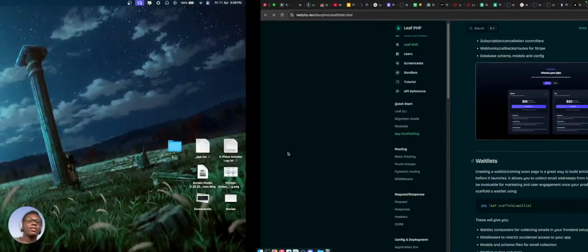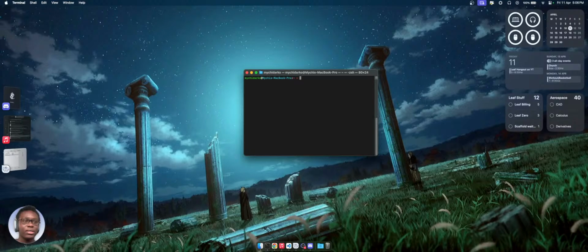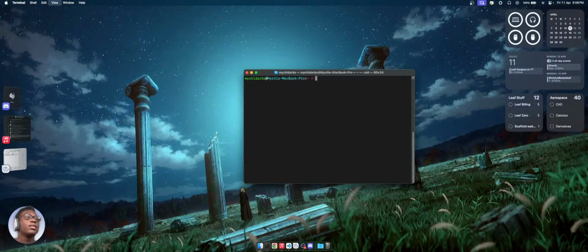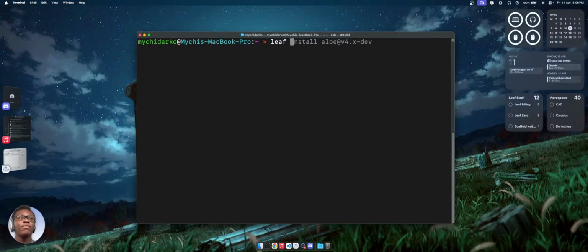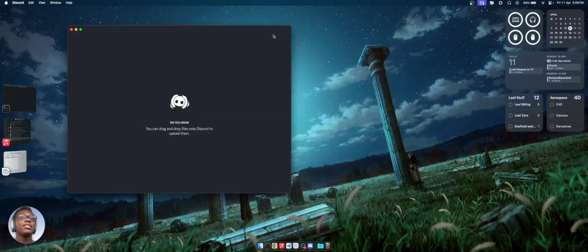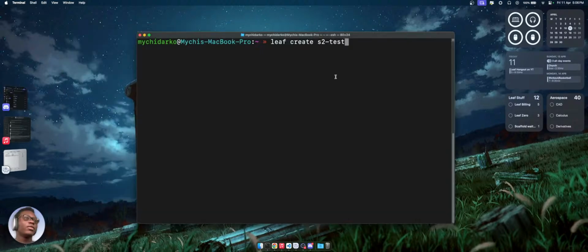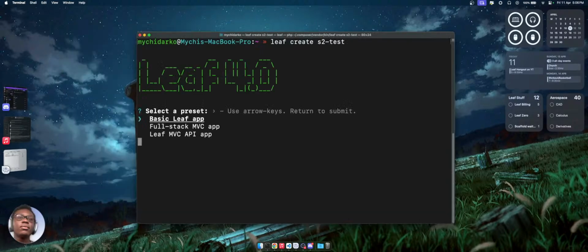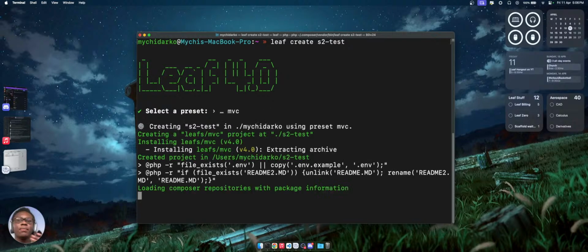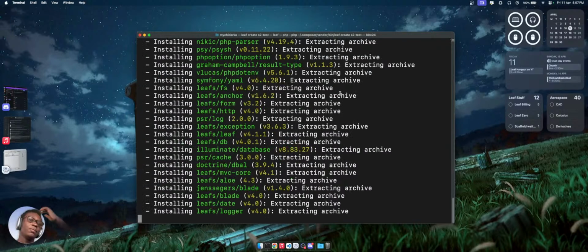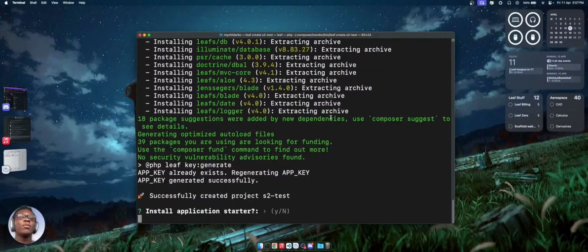The Leaf CLI got a little update. Clear all of this. Make this bigger. Okay, create. Let's just create a little project, and I'm going to use a hyphen for this. Okay, project name. And then I'll select the full stack application. So usually what happens is Leaf always tries to set a few things up for you, including your database. Of course, we have some default stuff.